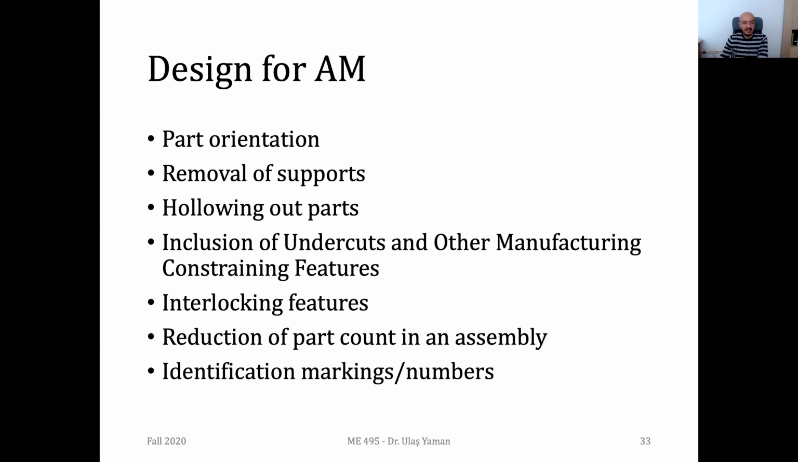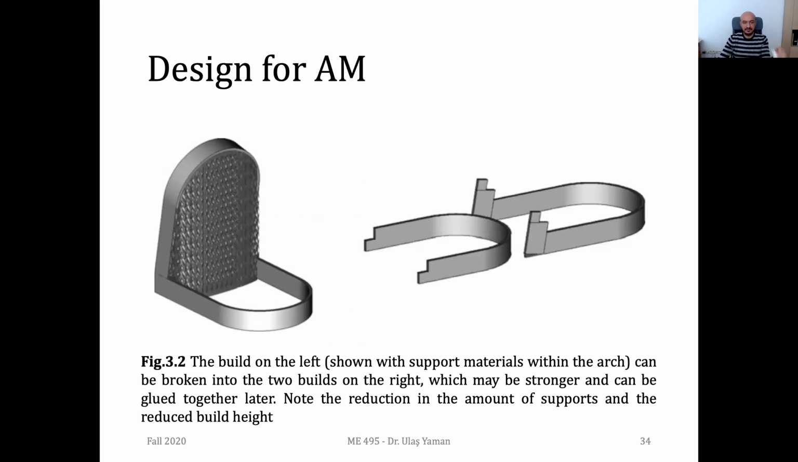And lastly, since additive manufacturing has many capabilities, you may embed some information, some markings on your design so that you don't need to do it later. You don't need to do maybe stamping, since the information will already be printed on the part.